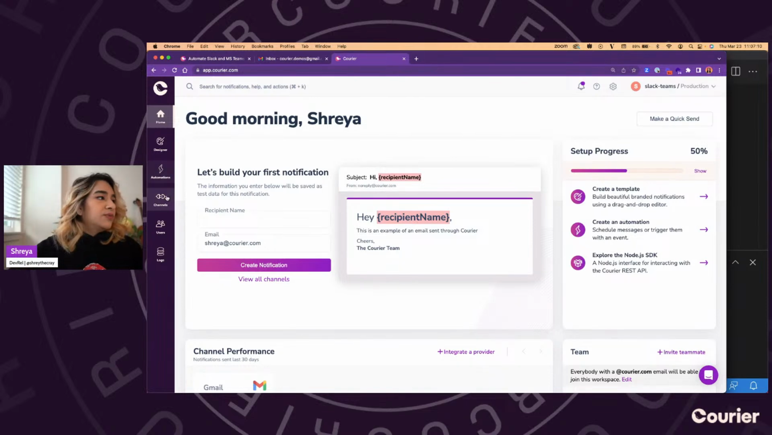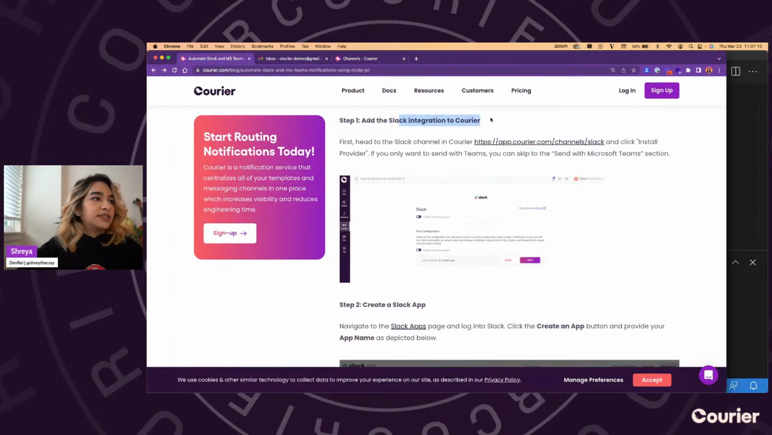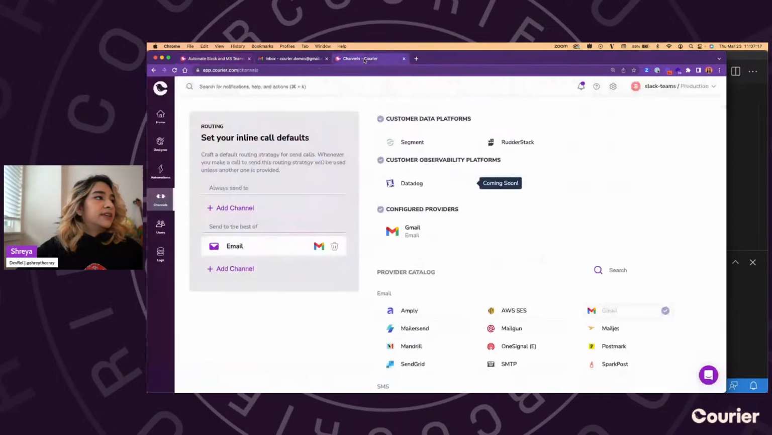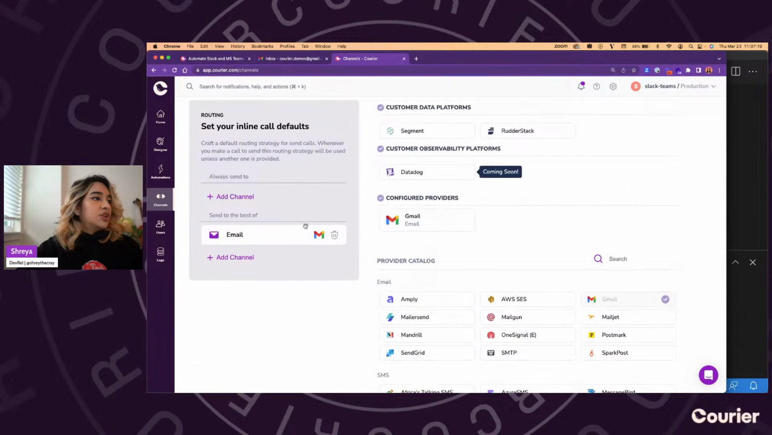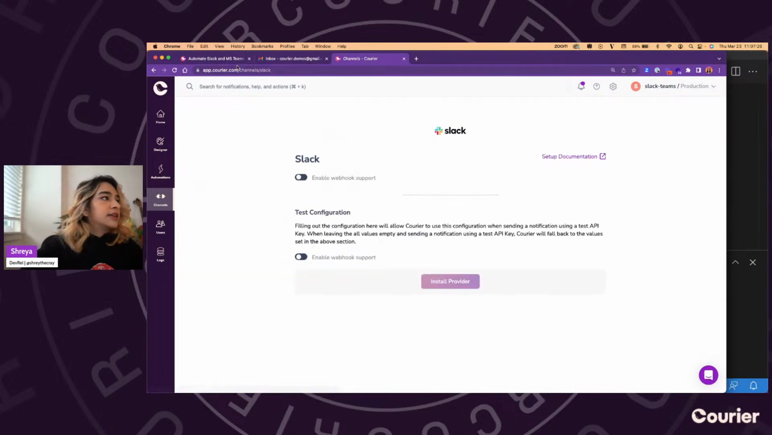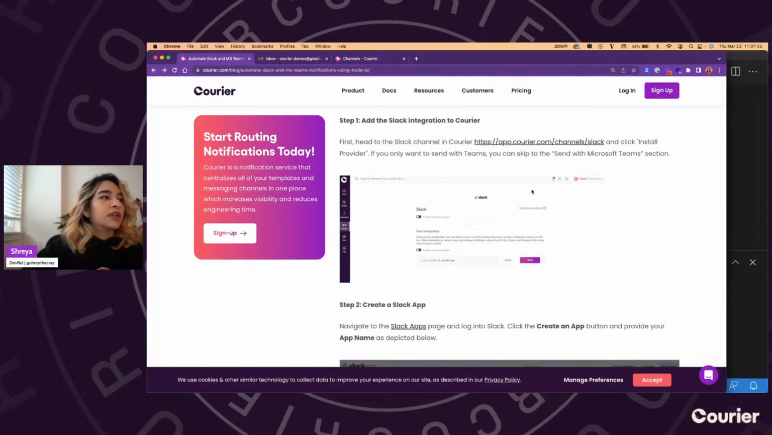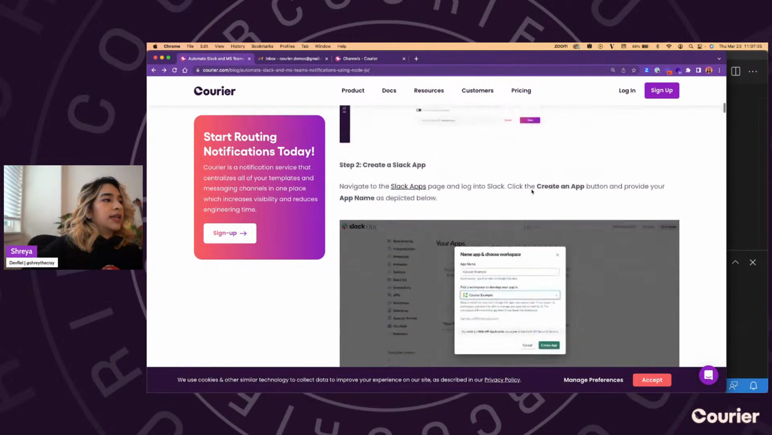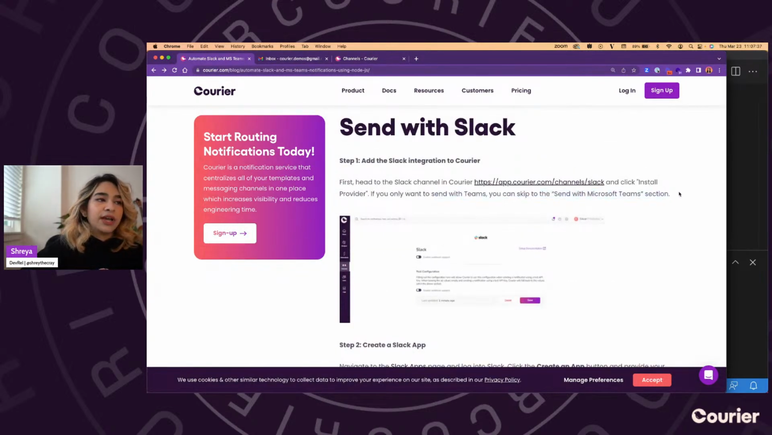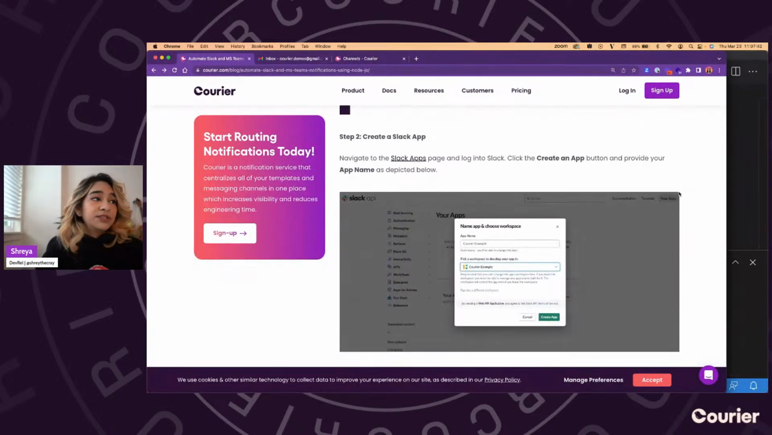Great. So now we were trying to set up the Slack channel. I want to make sure that I'm taking everything step by step. This link is the same link over here. So what I want to do, I have Gmail set up already, is I want to find Slack. Great. And then it says click install provider. So I'm going to go ahead and click install provider. Fantastic. If you want to just send with Teams, you can go ahead and skip to the send with Teams section that's below. All right, step 2 is create a Slack app.